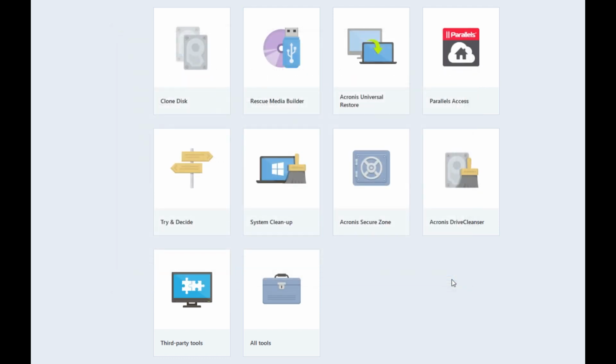So that's how that's done. It seems very complicated, but it's really not. Once you go through the steps, it'll be A-okay. All right, so let's go to parallel access.